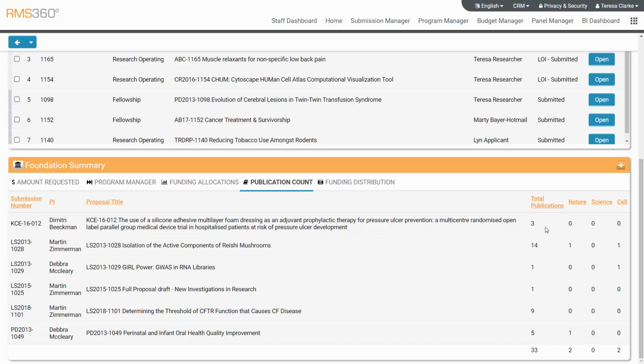And you can see over your portfolio the number of publications that have been generated. You can further define these, of course, whether it's a journal article or a book or a thesis, and then do a total count of the high profile ones so that you can start to promote your funding to others.